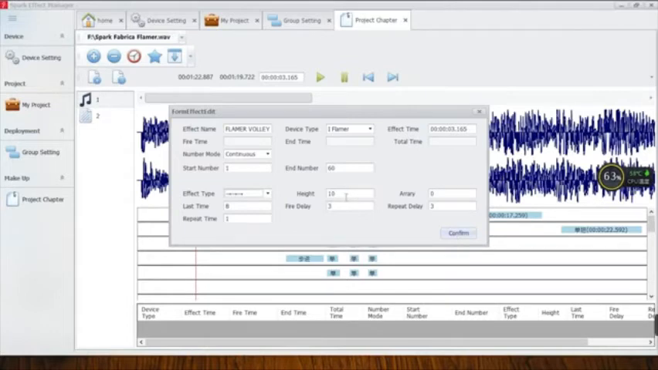Height. To set the height of the selected spark machine; this doesn't work for the flamer. Firing sequence. Choose the preset firing sequence of the flamer from 1 to 89. This doesn't work for the spark machine.